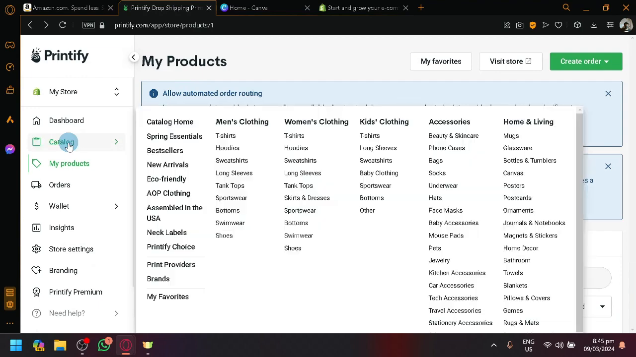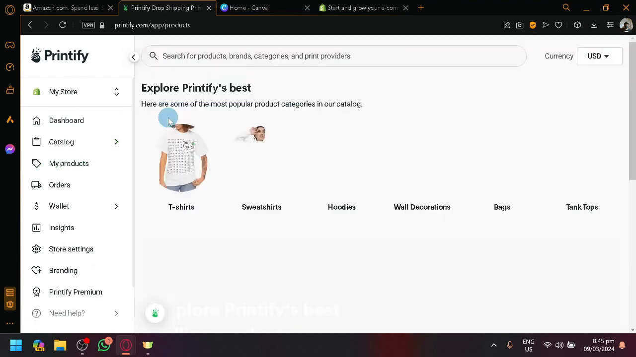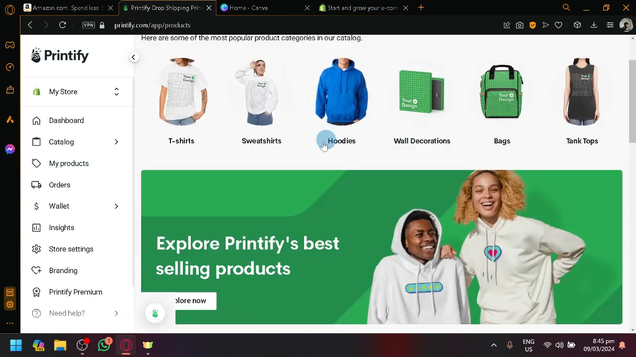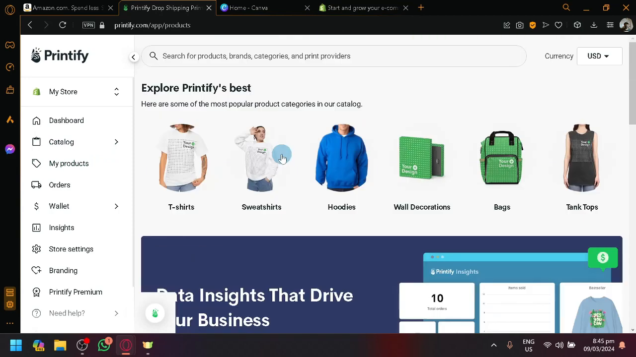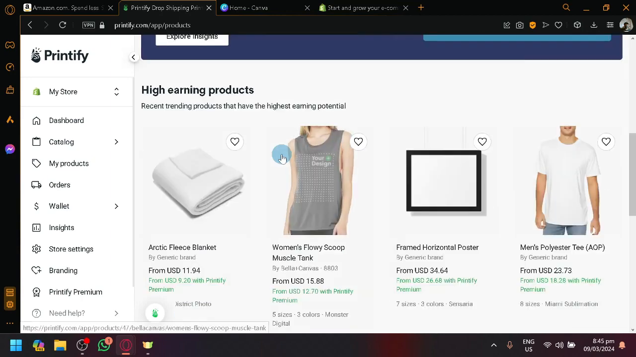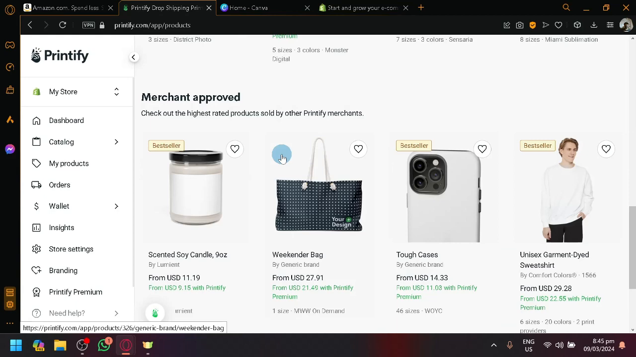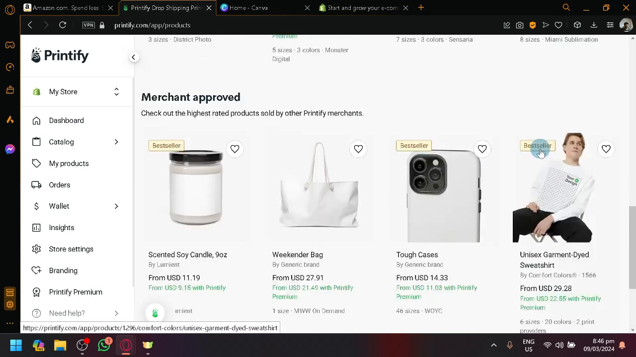So over here in Printify, after you have successfully connected it, you can easily find different products that you want to create a design on. You can click on catalog over here and you will be able to see all the different types of products that you could play around with, from t-shirts to tank tops to bags, wall decorations, and all sorts of stuff over here, as you can see. There are a lot of items over here that you can customize.